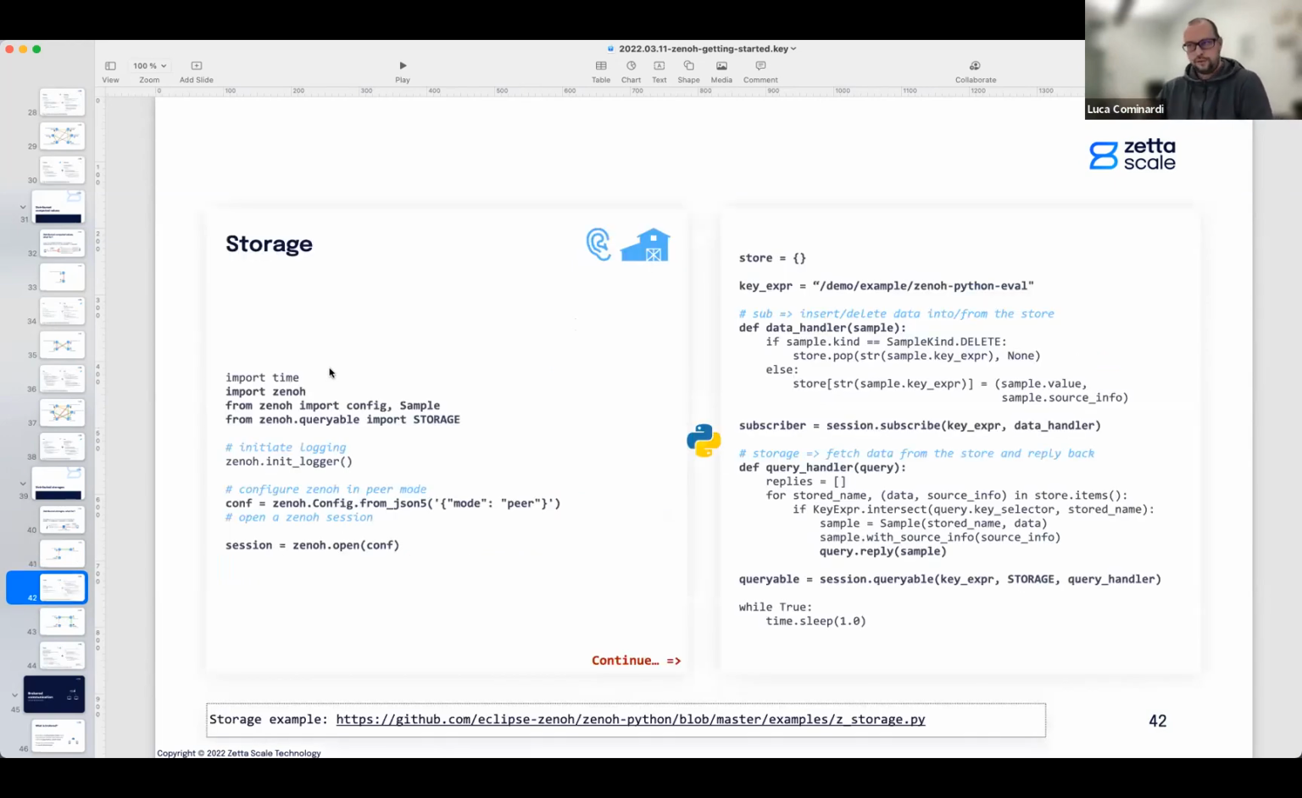And let's see an example of a storage. Well, basically, we took the subscriber example and the queryable example and put them together. So you configure Zenoh with the config, in peer mode. You open the session. You define the key expression for the subscriber, so that whenever you receive data on a given subscription, we store the data in a hash map. In this case, we just implemented a hash map that stores data in memory. And then for the queryable, you can provide a query handler that can reply back with the data that were stored in our hash map in memory.